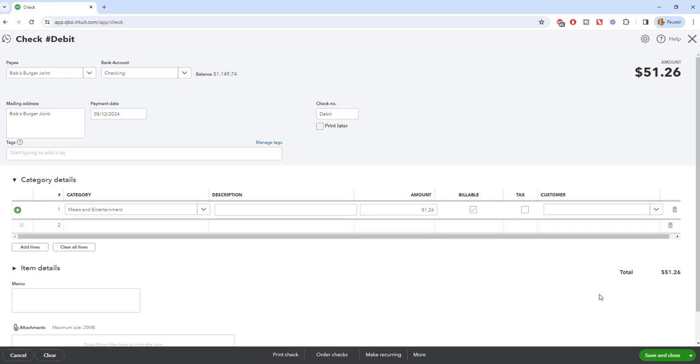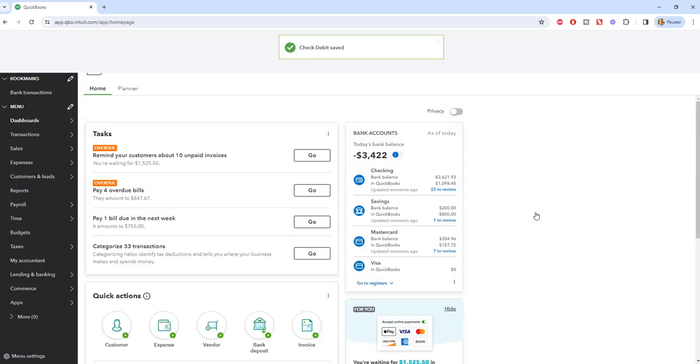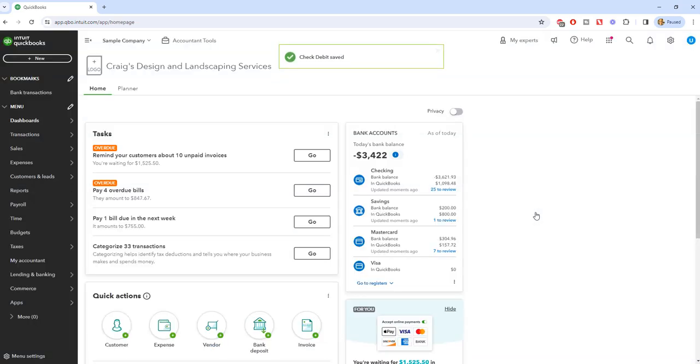Now, this is going to get you to the exact same spot as entering an expense. It's just whatever you're used to, whatever's easier for you to do. All right, save and close. And again, it's going to come right out of your checking account. So again, very important to make the distinction between a debit and a credit card transaction. There are two different ways to record those.